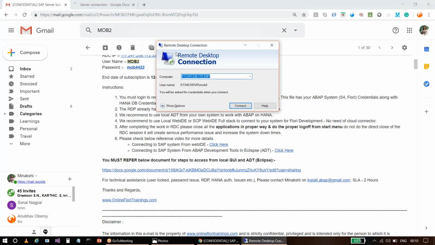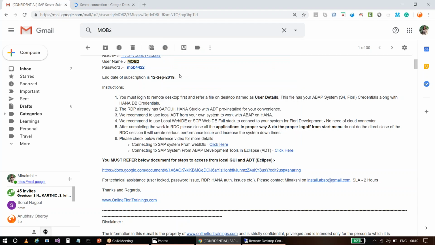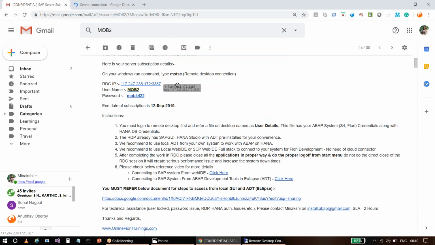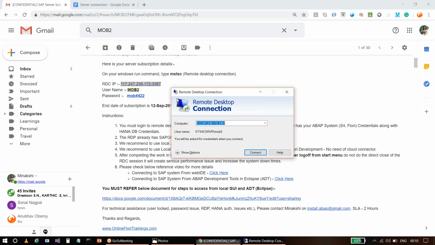And this will launch a remote desktop connection, and now you have to enter this IP address which is given. So let's go ahead and copy this IP address. Just copy this, Control C. Be careful, don't copy any spaces or anything, it will create a problem. And just paste that over here, say connect.